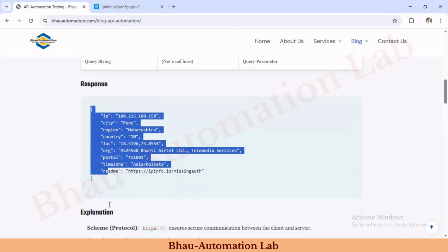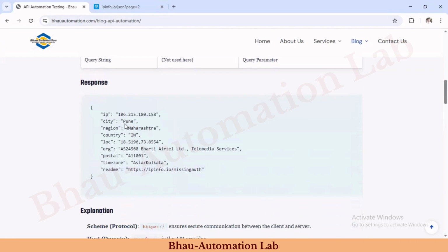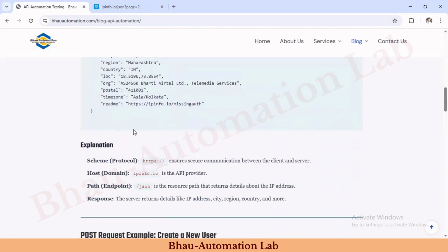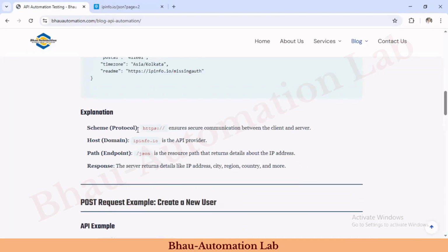This is the response which we can get using this particular API. When we hit this, as this is a GET request, we can get the response in the browser as well. The scheme protocol is HTTPS, which ensures a secure communication between the client and server. If it is only HTTP, it cannot be secure. The host domain is the API provider, and the path json is the resource path, which returns the details about the address where it is stored.